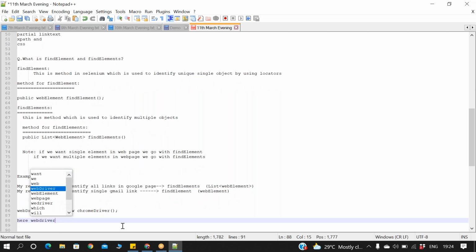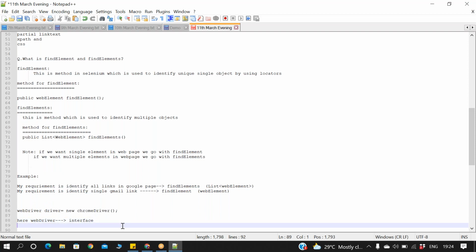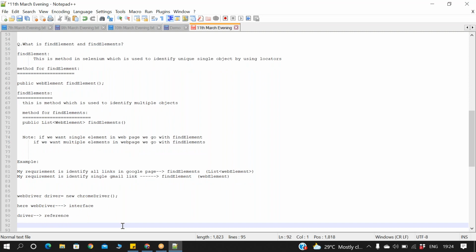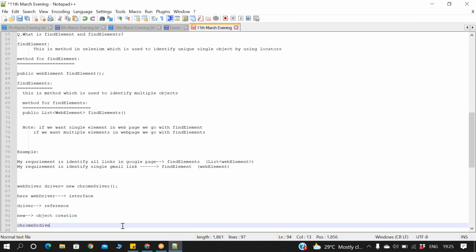Here, WebDriver is the interface and driver is the reference. You know object creation, no? Anyone? You know object creation? Class name reference is equal to new class name. In the same way, we are creating for the WebDriver interface. This is called object creation. And ChromeDriver is the class, where in this class we are going to implement all the things.